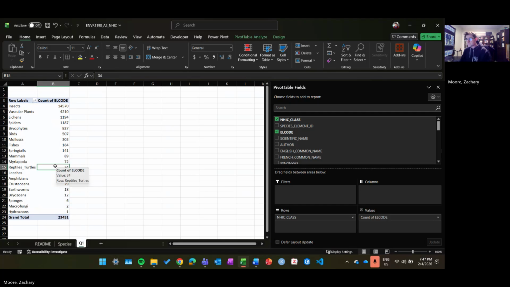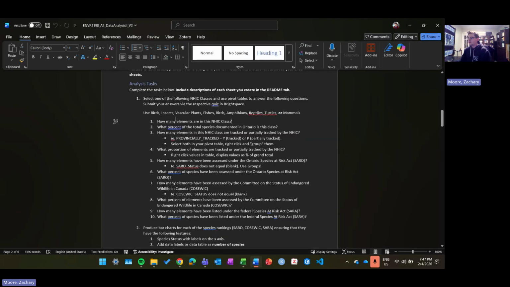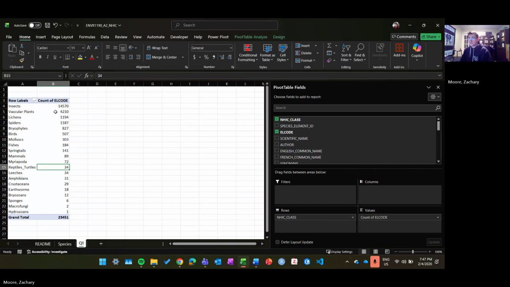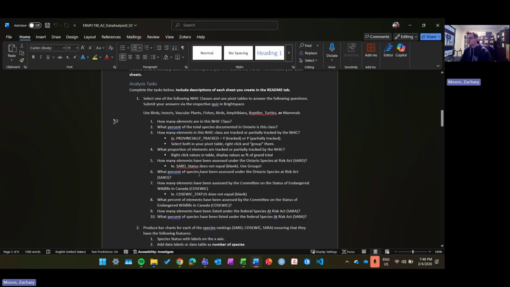And what our question is asking us to do is say how many elements are in this NHIC class. So for whichever element it is that you actually identify, this is your answer, right? If you pick to analyze insects, it'll be 14,570. If you pick vascular plants, 4,210. And so on and so forth. And you just have to make sure that you pick one of these and stick with it for the rest of the assignment.